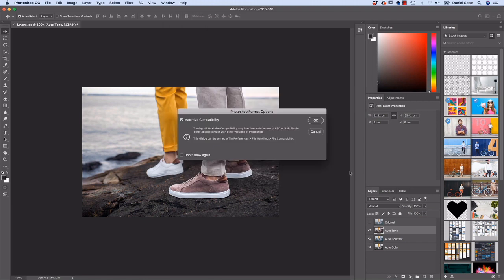Now this pops up. We might as well cover this here. Maximize Compatibility. This is always on. You never want to turn it off. It just means that this is likely to open in older versions of the format, so older versions of Photoshop. So if you're sending this to somebody who has CS6 or CS5, it's more than likely going to open. The file size gets a tiny bit bigger, but it's not worth turning that off to save the file size, because it just means somebody might not be able to open it up.